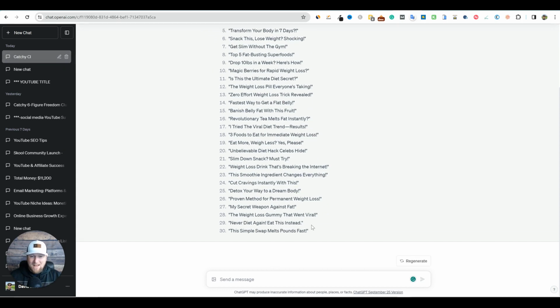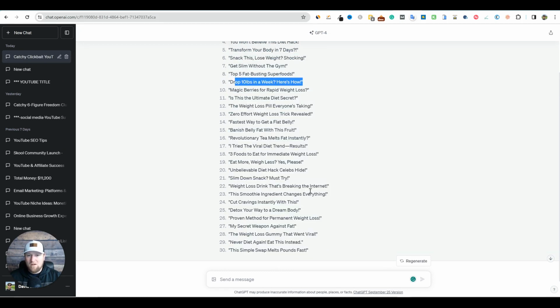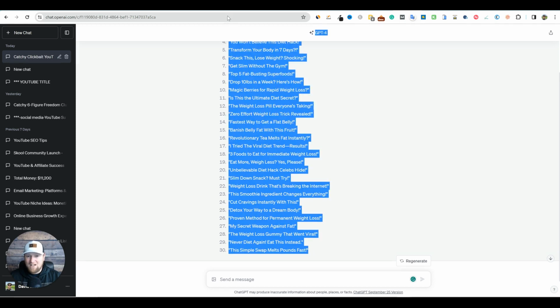My secret weapon against fat, right? So these are all things that if someone was trying to lose weight, all you have to do, I mean, look at this, drop 10 pounds in a week, right? Here's how. Magic berries for rapid weight loss. I mean, this just did a fantastic job for us, right?